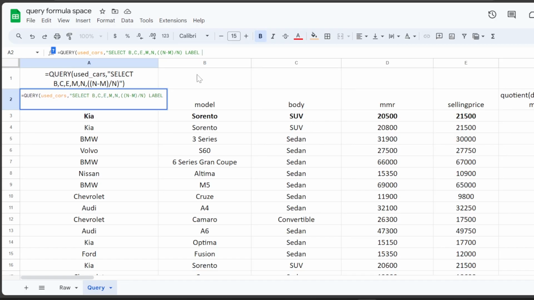Then you have to specify the column which you want to label. So to specify the column, whatever you have written in your select, you will take the same thing and paste it here. All right. So you have label this column, and then you write the name of the column. So let's name it as percentage change in price.